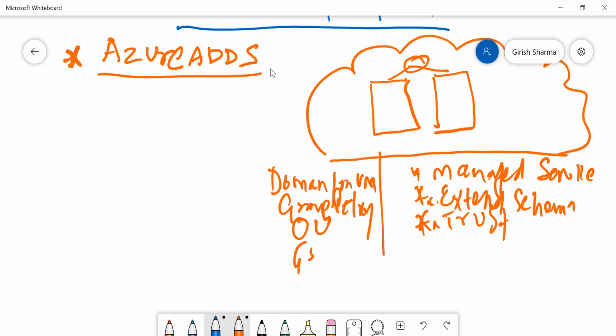You have the groups, all those things you'll be able to do that, right? So that's what it is, Azure AD Domain Services. As I said, because of the acronym, sometimes there's a confusion between Windows Active Directory and Azure AD Domain Services. Okay, so at least that is clear.